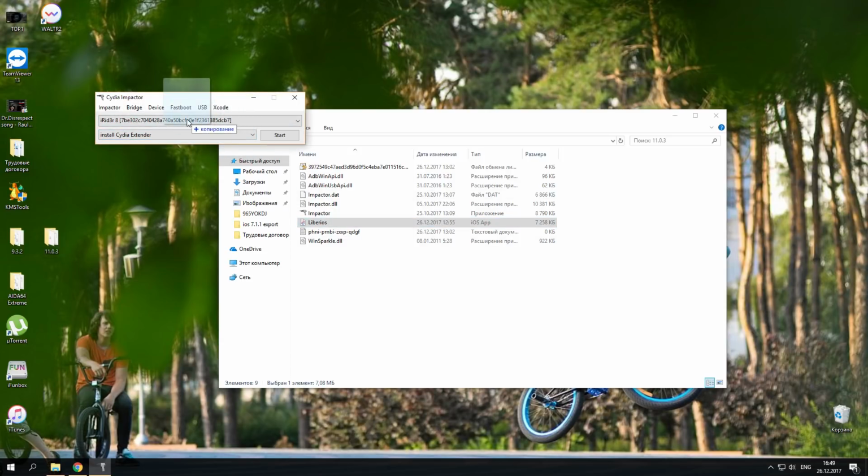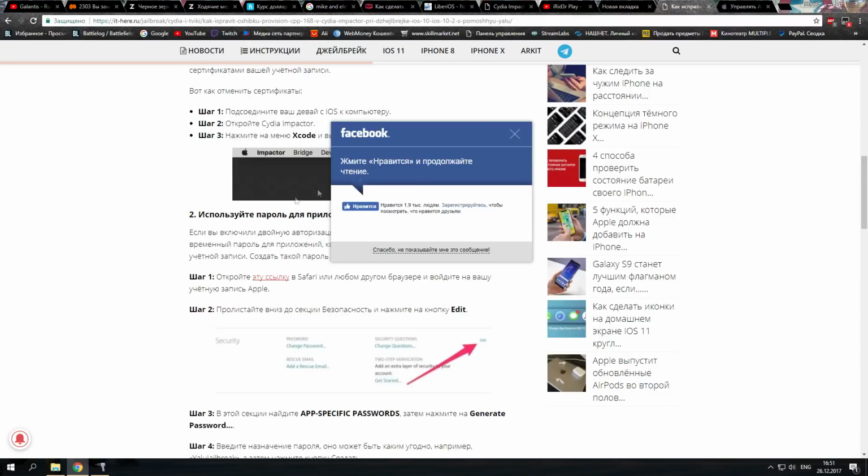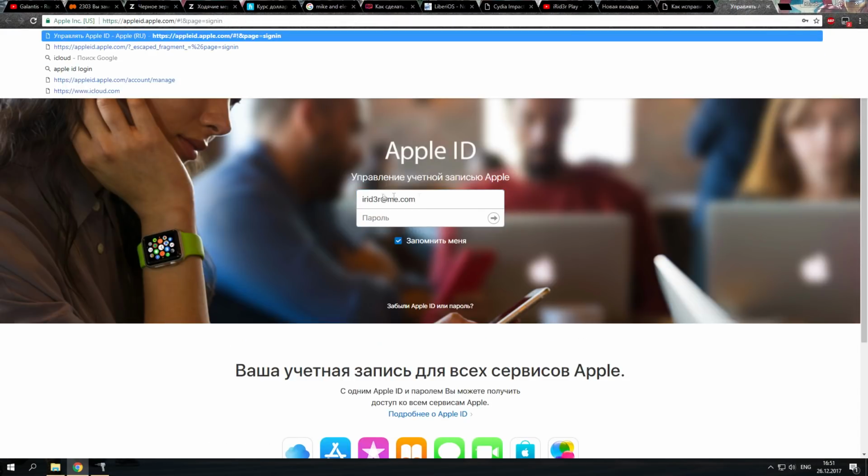Then we bring in LiberiOS, then enter, and after typing our password from our Apple ID account, we will receive the error provision 166. So you have to go on this site. I will leave the URL for you.